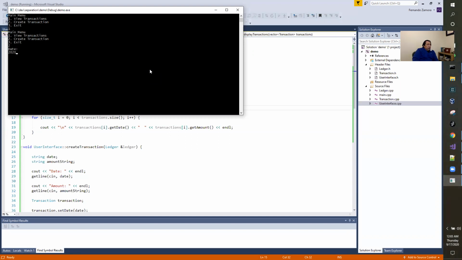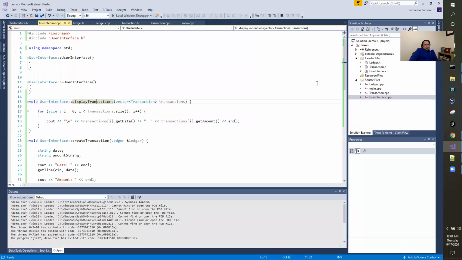Date 2020-01-01. Amount 2099. Let's create another transaction. 2020-09-01. And let's make the amount 1999. Now let's view the transaction, see if that works. And you can see my transactions there, 2 transactions. So it did work.